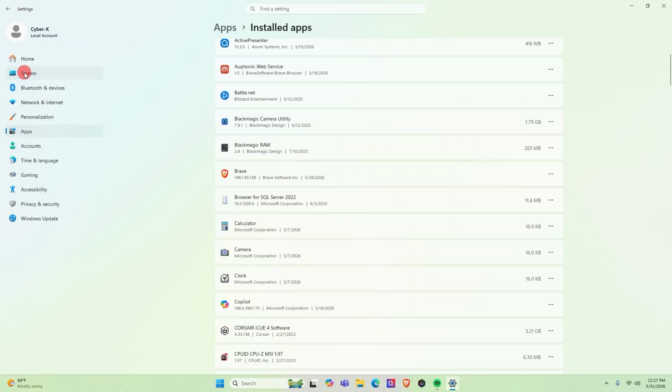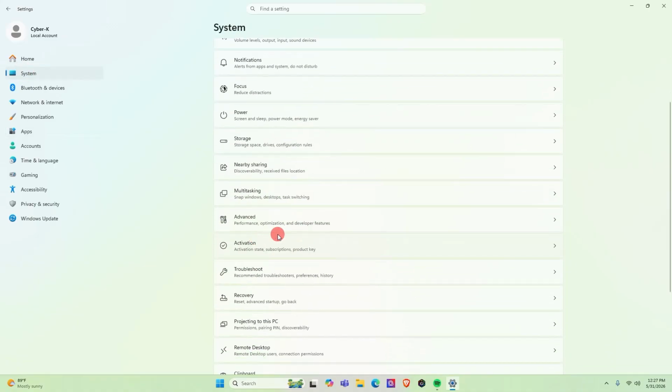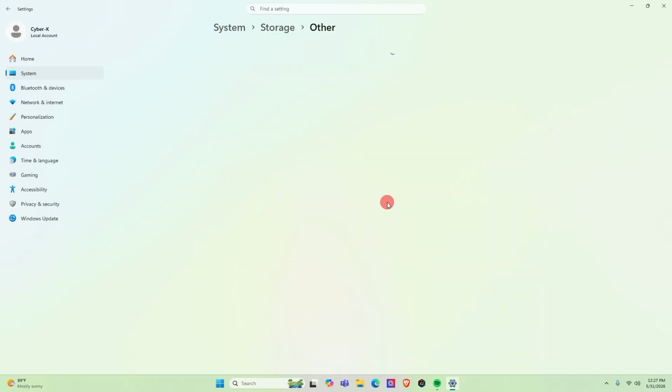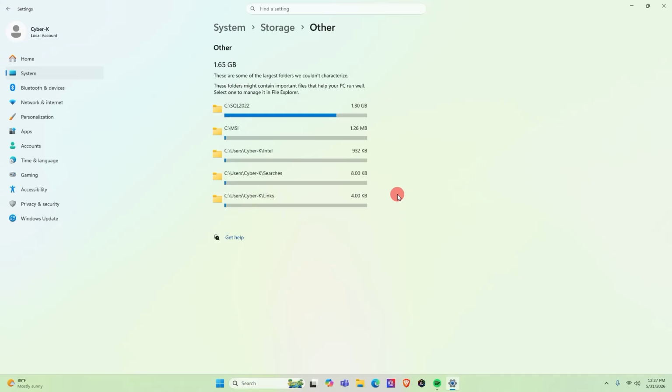So if we go back to system, go back to storage, you could also do any other ones that you have. These are kind of obscure files that are used in some of the apps or whatever it is you installed or downloaded. These are files that you can delete or remove to help clear up some storage.